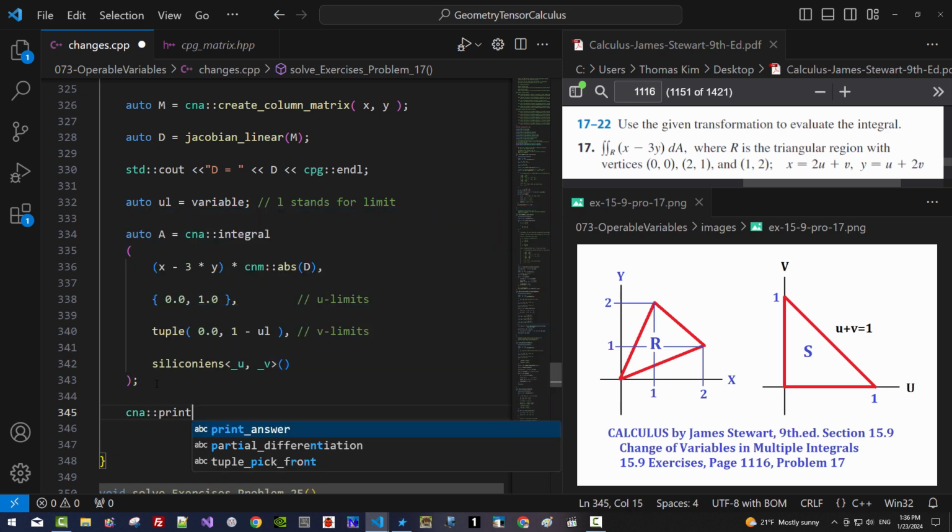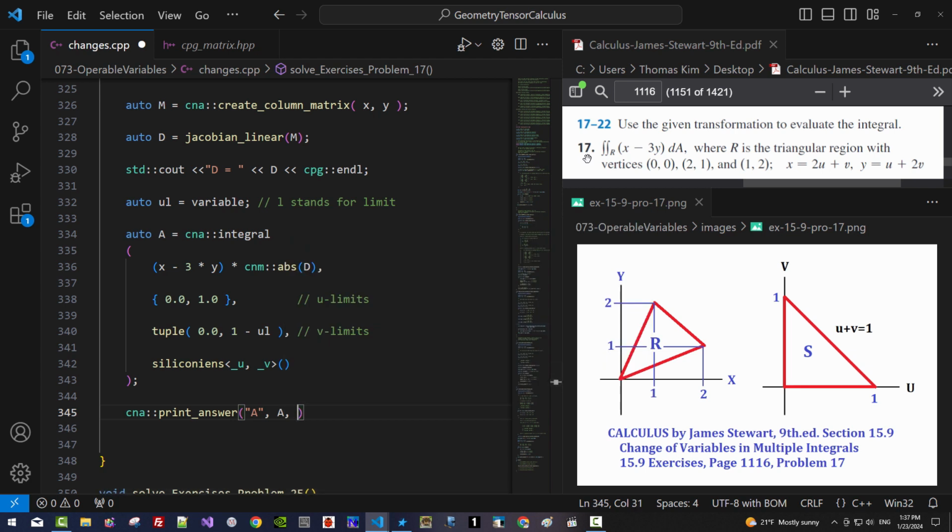Then print answer A. The problem 17 is odd numbered. You can find the answer of this problem in the answer sheet at the end of this book. That is negative 3. It does not work. You have to provide floating point number.